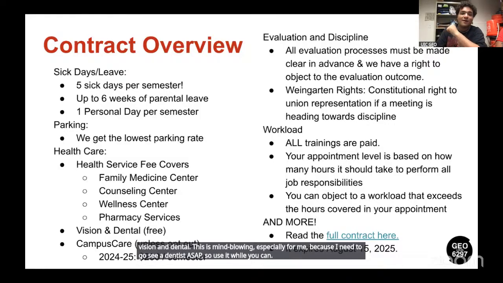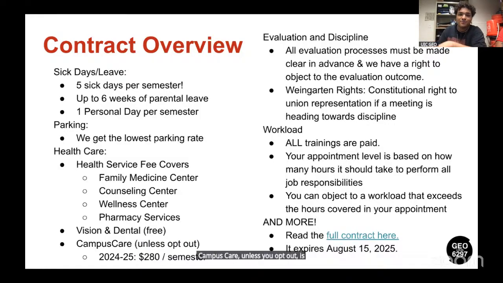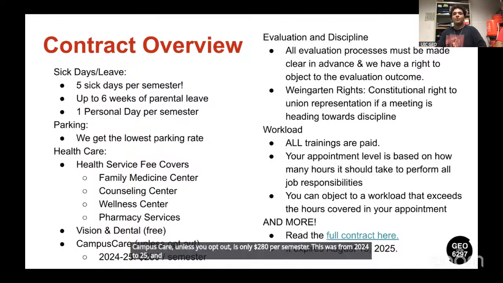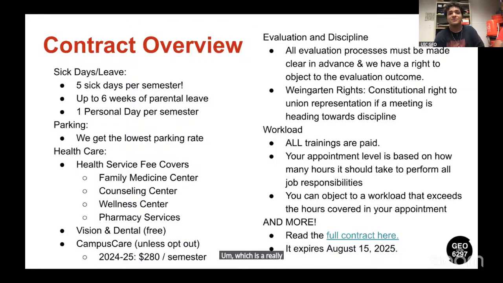Campus Care, unless you opt out, is only $280 per semester. This was from 2024 to 25, and it's just going to be renewed at that same amount until we sign a new contract, which is a really good price, especially considering how much others have to pay for Campus Care.